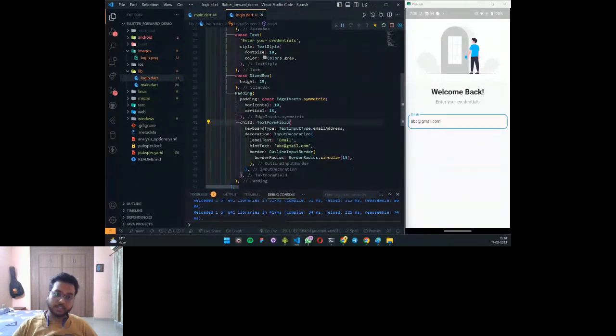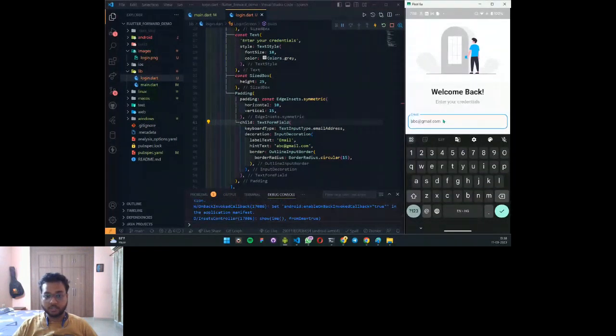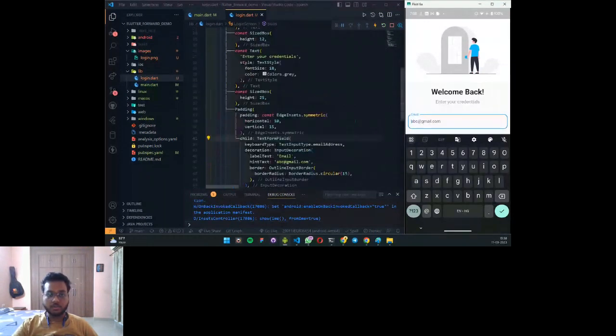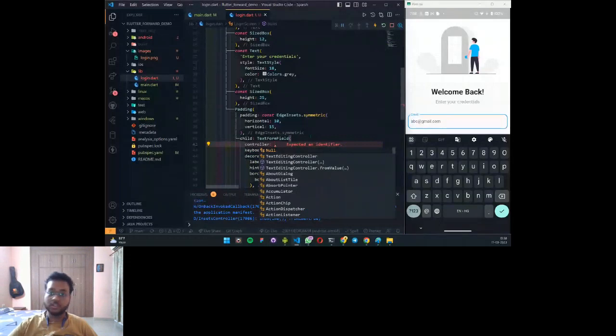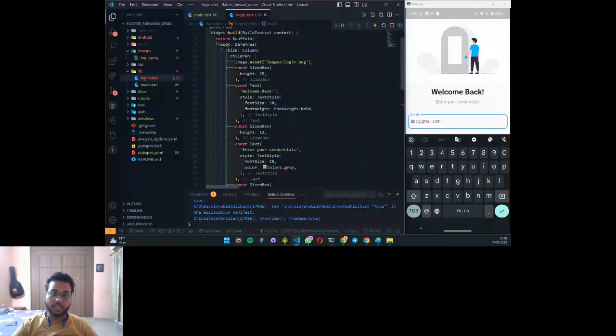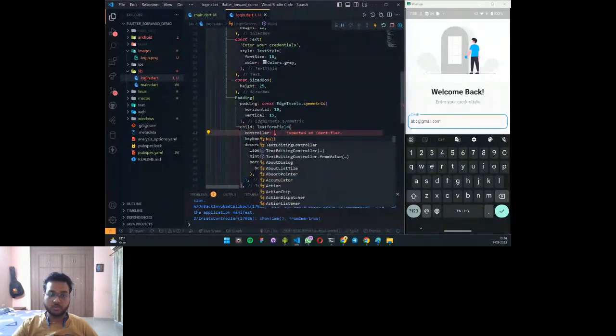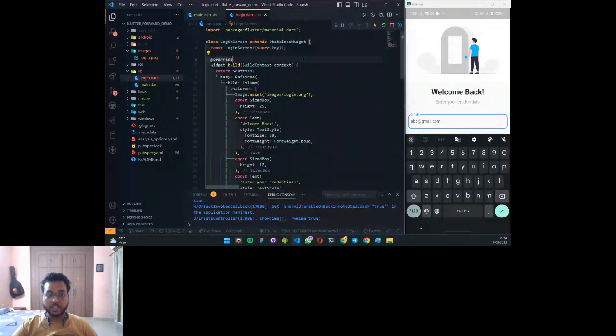After that, one thing that you need to do: whatever input you are entering in this, we need to track that, right? So for that, we have a specific argument, which is known as controller, where the text form field can track what the user is entering. So for that, we will be creating a text editing controller.